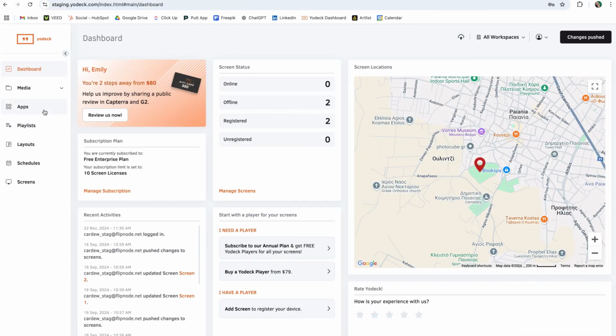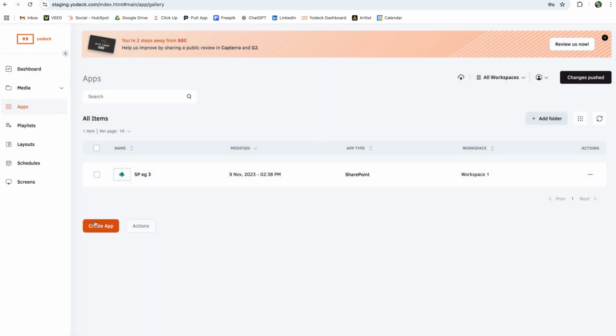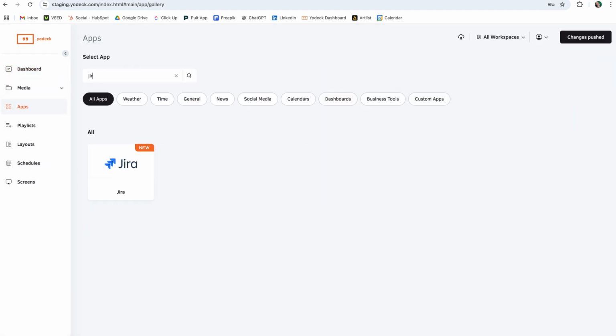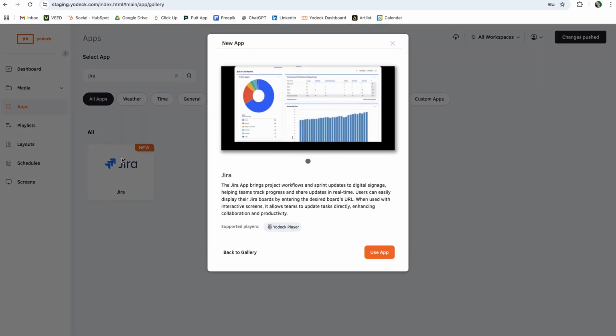The Jira app brings project workflows and sprint updates to digital signage, helping teams track progress and share updates in real time. When used with interactive screens, it allows teams to update tasks directly, enhancing collaboration and productivity.